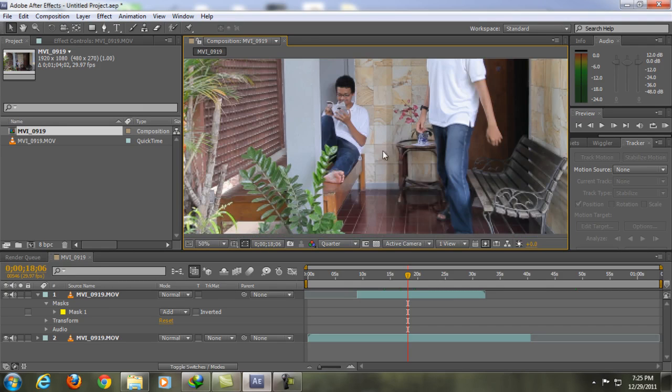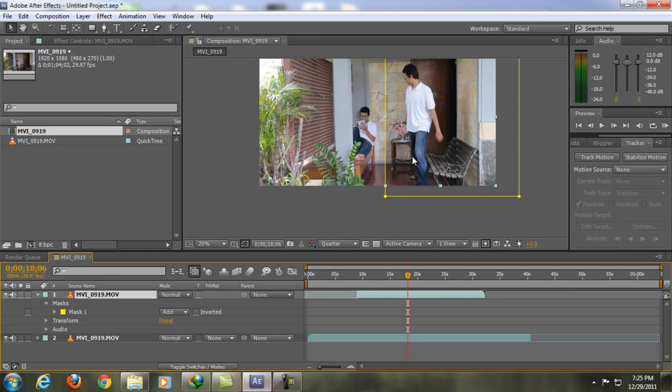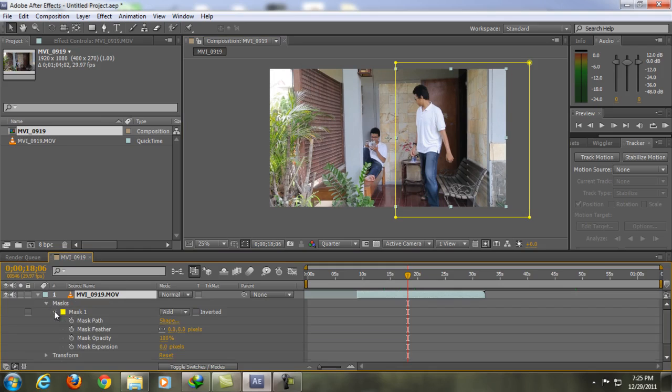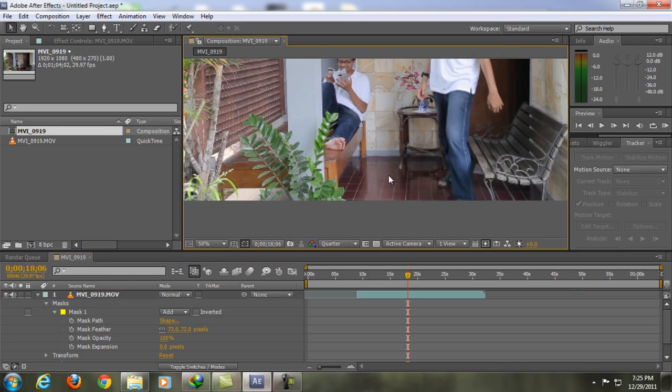So to make it disappear, just go to the top layer that has the rectangle tool, open it here, find Mask, open it, find Mask Feather, and feather it up. As you can see here, the line is gone.